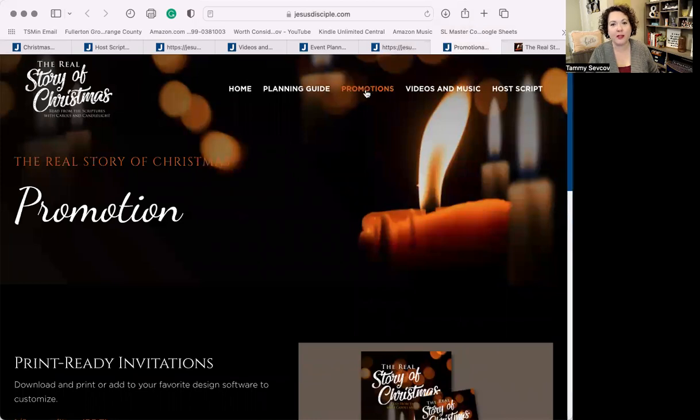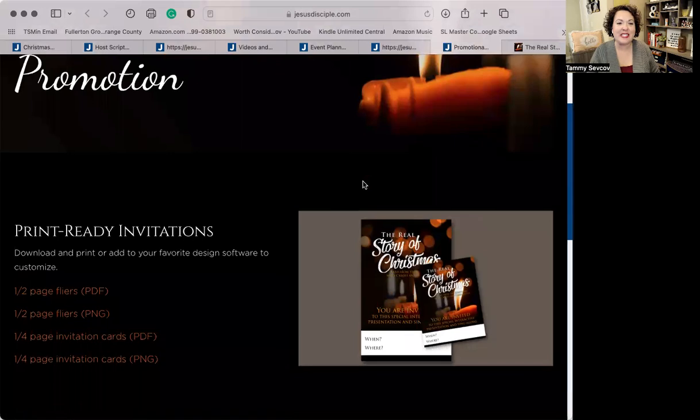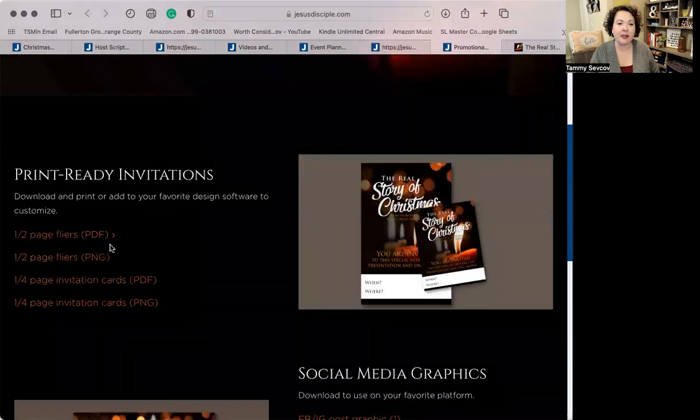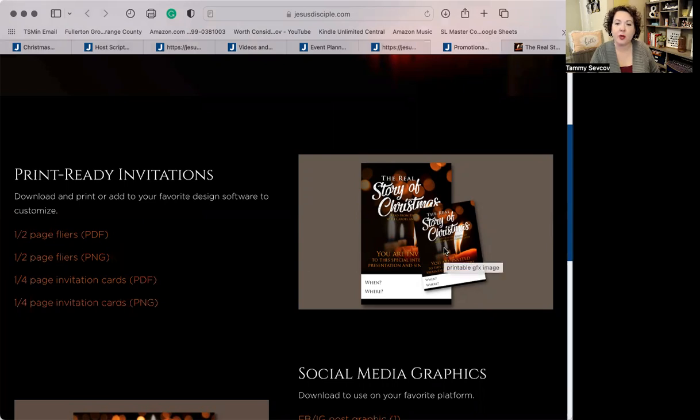Right here at the top, you've got the word promotion. When you click on that, you're going to see these print-ready invitations, both in PDF and PNG format. So it's two different formats of the same flyers. There's the half page, and then there's the quarter page flyers. We have a whole section at the bottom where you can add your own information if you have that in a graphics program. If you don't, just print them out and handwrite on them, and that's fine.